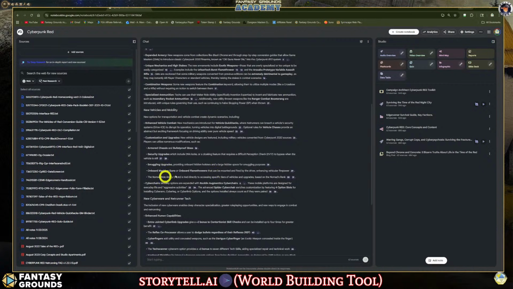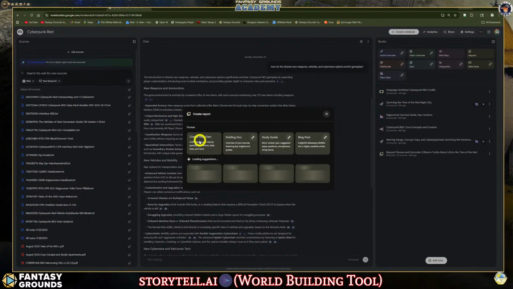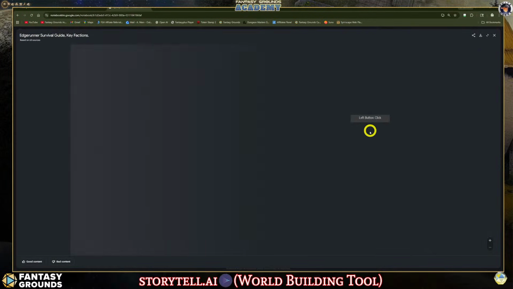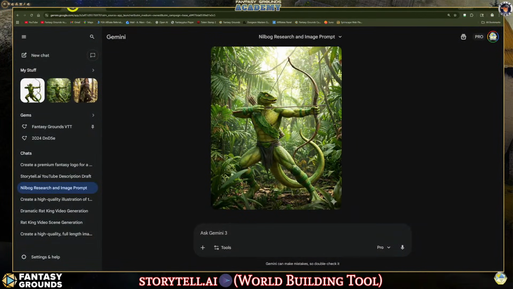And then I use that to query, and then you can make these reports over here, which you can create your own study guide. You can do a blog post. You can do all kinds of really cool stuff. So like, for instance, let's see, this is an image, I believe, that it made based off the content. And this is like an Edge Runner survival guide to Night City, you know. So you can make really cool handouts like this for your players and just for the game itself. So you can create really cool content with Notebook, Google LM integrated with Google Gemini.